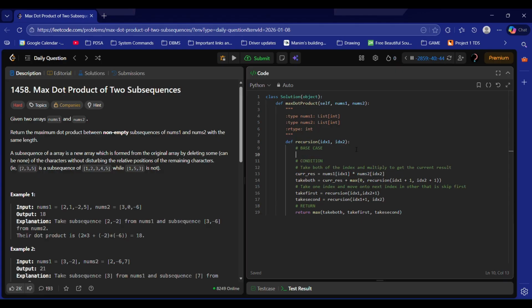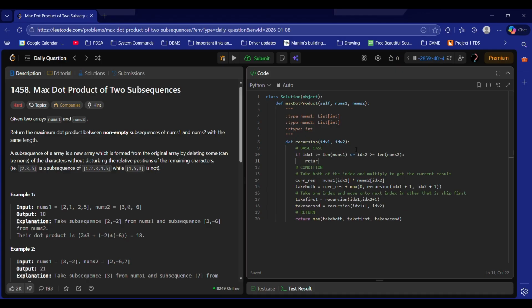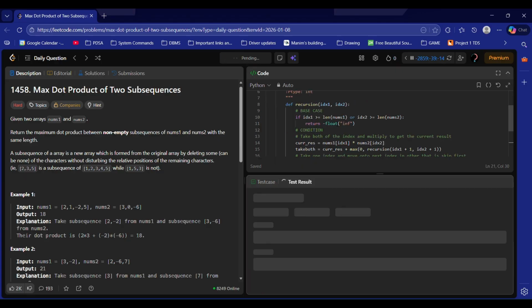When will it happen? It will only happen if any of the indexes is out of bound, that is, greater than or equal to the length of the array. So we will simply return minus float of infinity. This float of inf represents infinity in Python. Now that we have done this, I think we have to put a return statement in the main max dot product function, that is return recursion of 0 comma 0, and we will run this code.